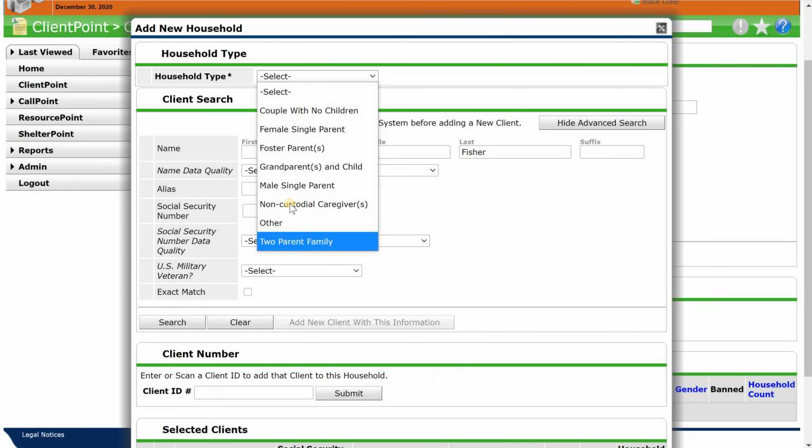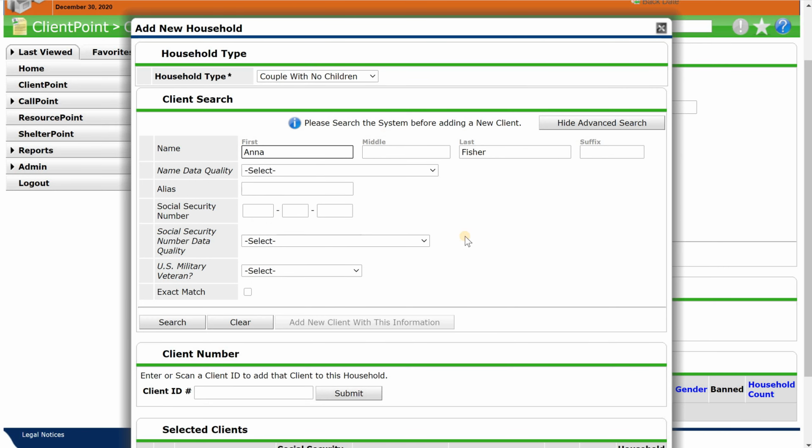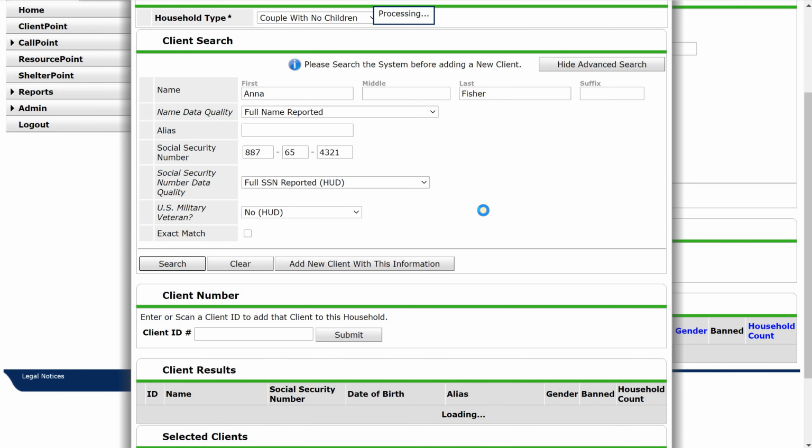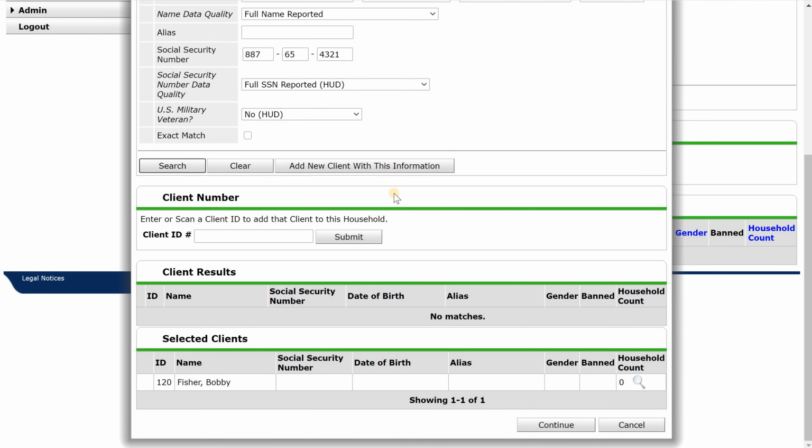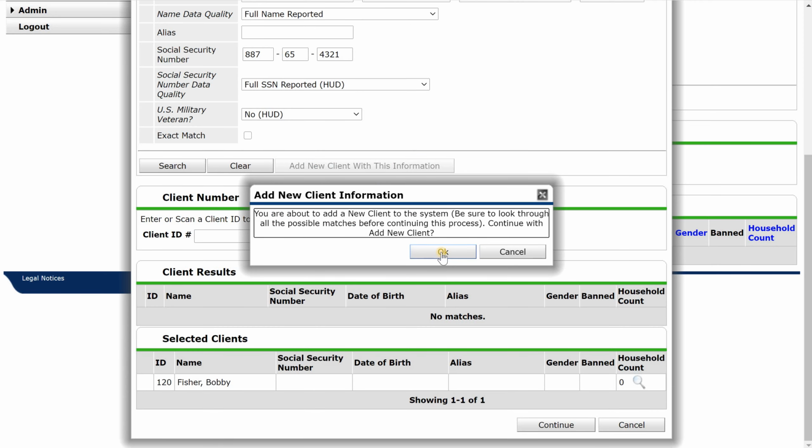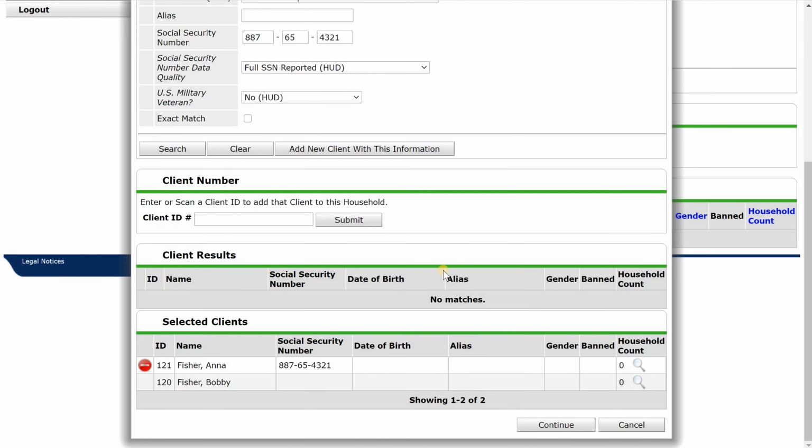So this is going to be, let's see, just a couple with no children. So Anna Fisher will be the spouse. And you do need to fill out these remaining data fields except for the alias field. It'll be full social reported, full name reported, and yes or no for if they're a military veteran. Search. And then there are no matches, so I'm going to add this client and click OK. Alright, so now we've got Bobby and Anna Fisher, and I'm going to click Continue right here.